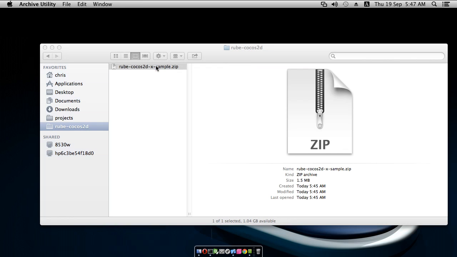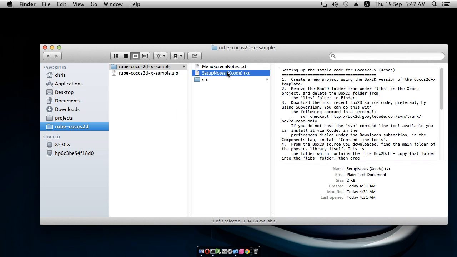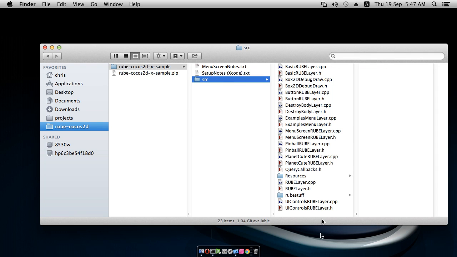So I'll unzip this. And we have in here some setup notes, which is basically what I'm just about to show you. And also in here we have the source code, obviously.